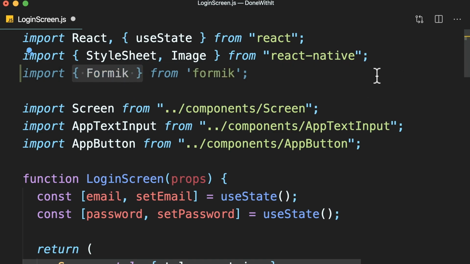Now, the first time you use Formik, you may get slightly confused, but trust me, this is only the first time. Once you start using Formik and get the hang of it, you're going to love it. You will use it in every project. So let's see how we can use the Formik component.